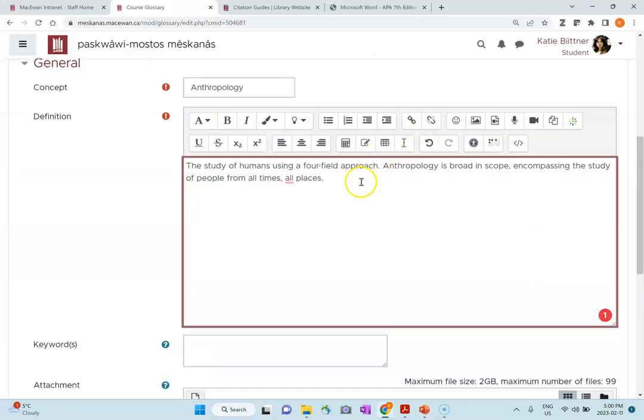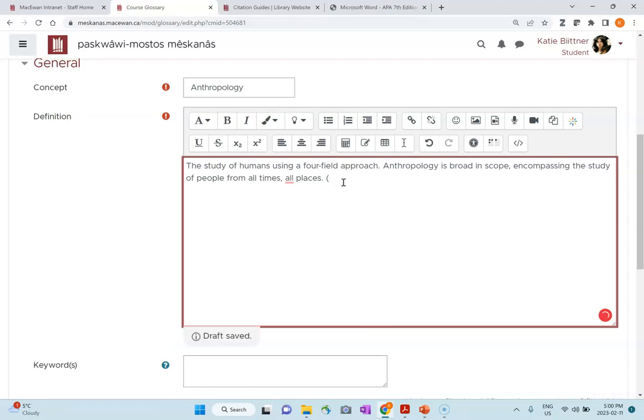For this course, we're going to keep it nice and simple. For anything from the lecture notes, what we're going to do is we are going to put immediately following my definition here, brackets.